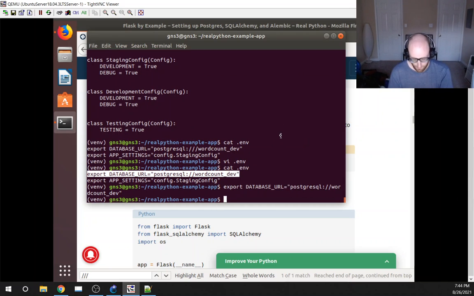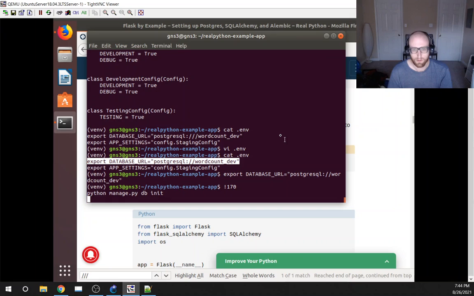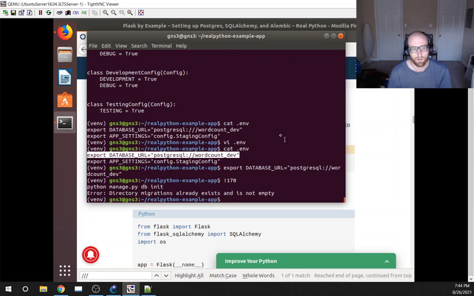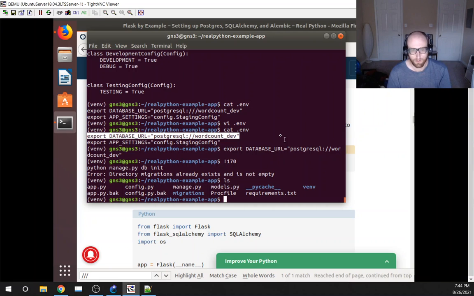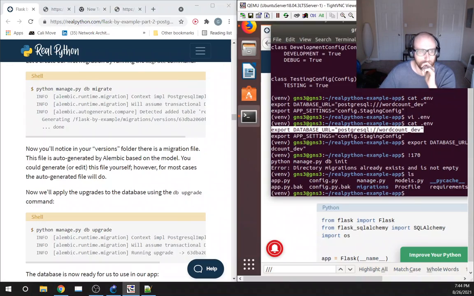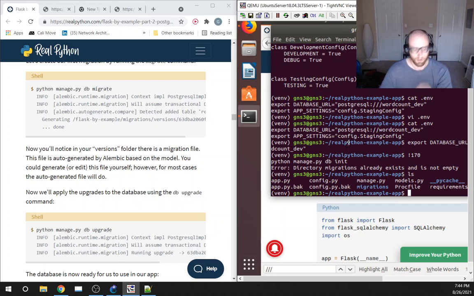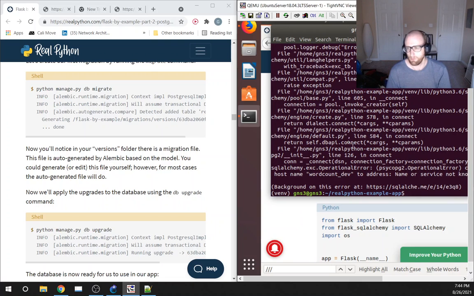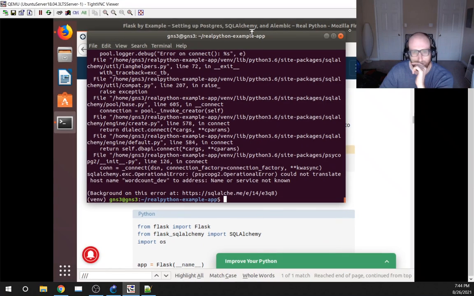Okay, let's try this now. Command 170. Oh, okay. Okay, so command 70 was just initiating. So that worked. So we want to actually try this migrate command. That's the command we're interested in seeing if it works or not. Okay, and we can see it does not work.